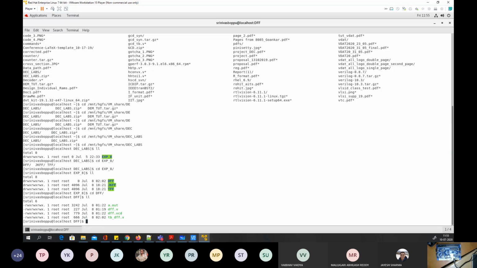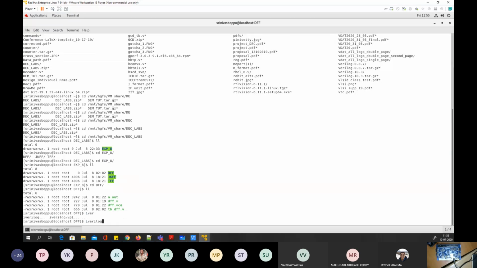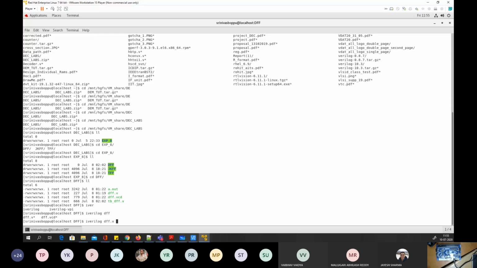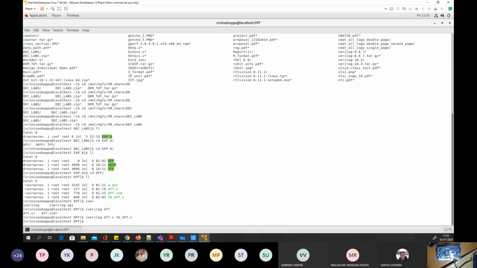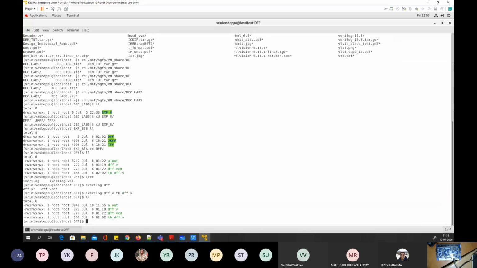it's the same thing, just on a different machine. What you need to do is run iverilog on df.v and the tb. You compile it, something like with g++, and this a.out will be generated. You look at this a.out.